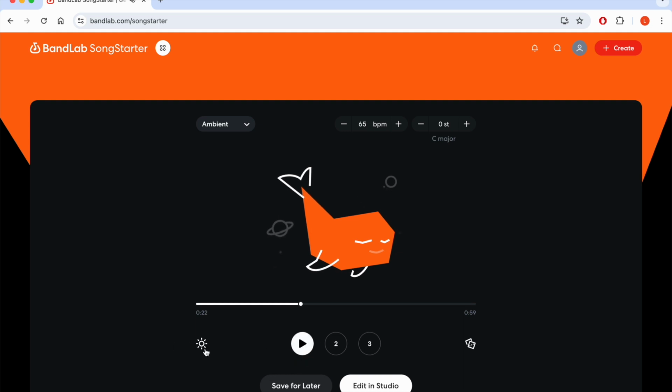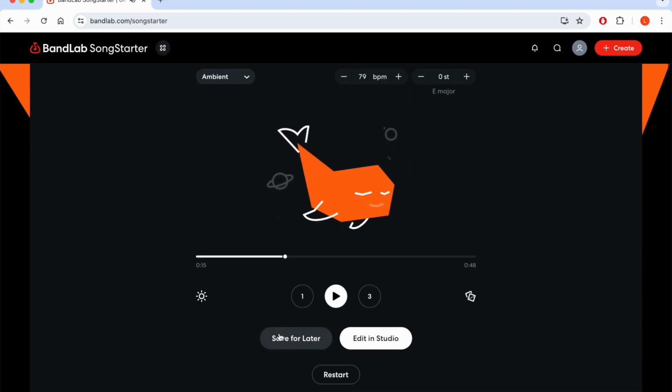Okay, cool. So you can change the mood and how dark it sounds based on this time of day icon here. So that's a nighttime version of the song. It gives me 3 versions of the song as well. Okay, let's say I like that.